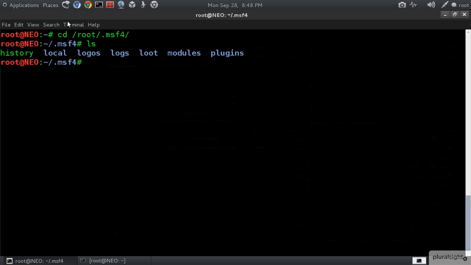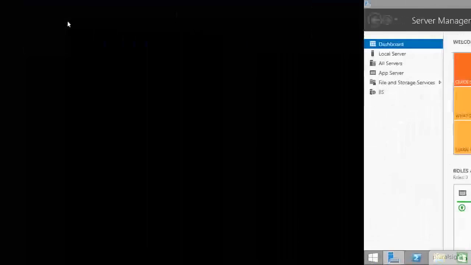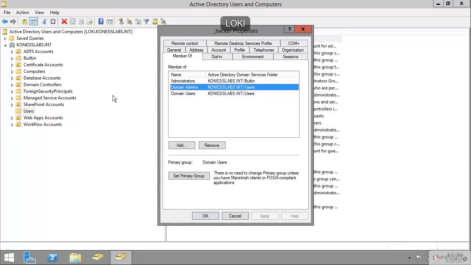And remember that everything that comes back from the server is going to be listed in the loot directory. And you can see that we have some information in there. So let's leave that as it is, and we'll flick back to our Active Directory server. So here I am back at the Active Directory server.